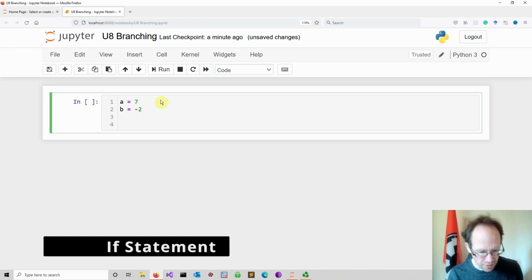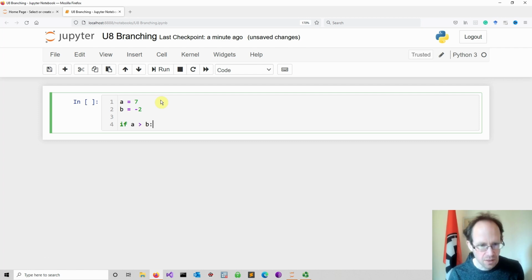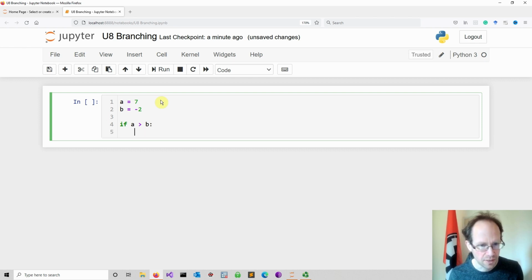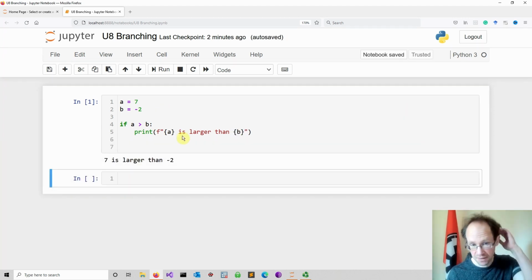So the first thing I want to do is a simple if statement. So if a is larger than b, what should happen? I again use a colon here to close it. I do indentation, go into a block and just make a print statement, and you can just say something like, let's do a formatted string here, it should be an f, a is larger than b. And as expected, 7 is larger than -2.